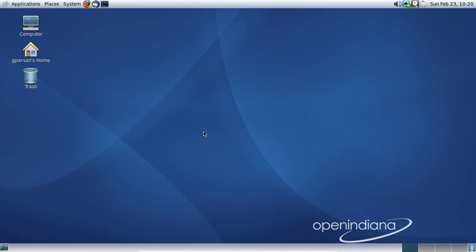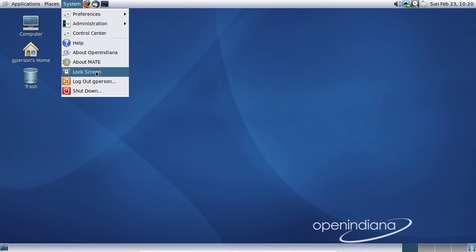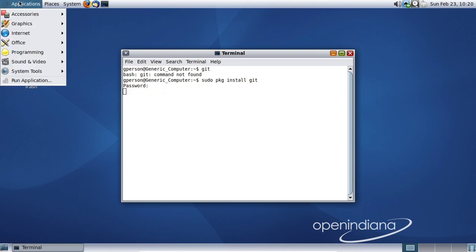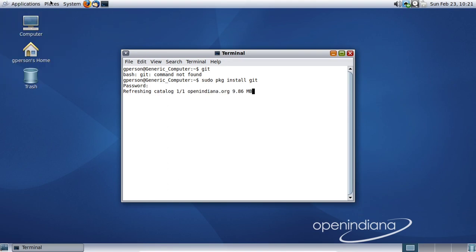I'm actually quite amazed. But do we even need guest editions? Or are they already installed? I don't even know, but you know what? This is what we're gonna do. Do we have git? No. Alright. Try to install it. Alright. So it's gonna refresh.